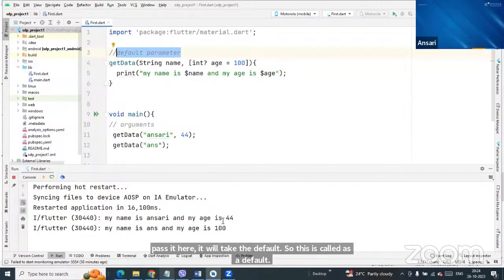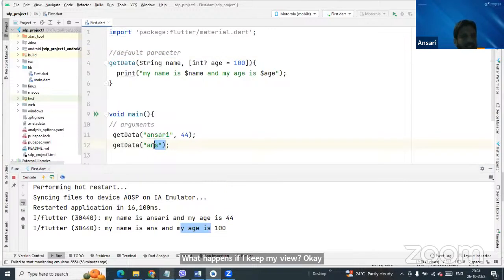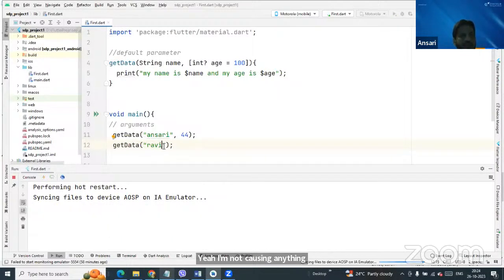See, here I'm passing age, well and good, it's taking 44. What happens if I give my name is Ansari, and my age is, okay, I'm not passing age here, or I'll say Ravi here. I'm not passing age here. So for Ravi, it will take the default parameter. This is how I define the default parameter. This is very handy, very useful.